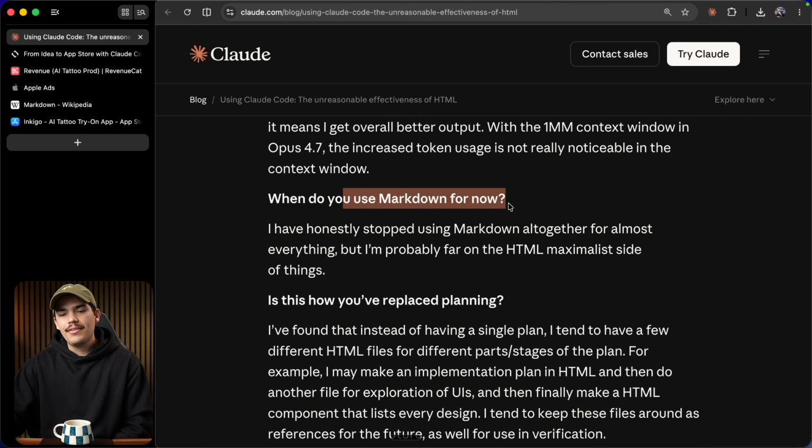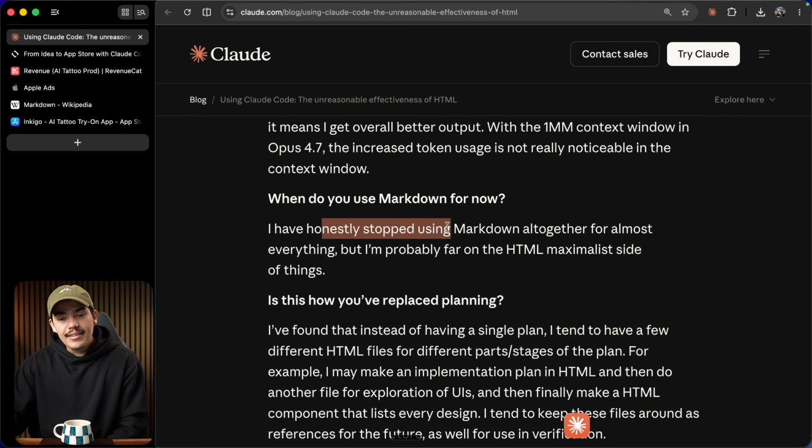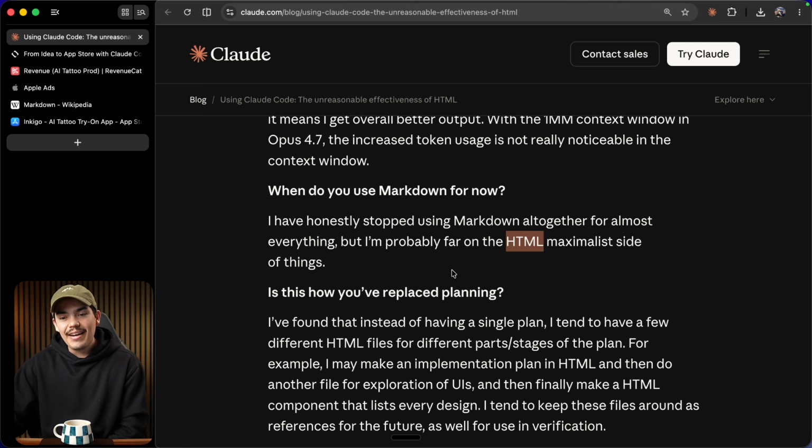So when do you use Markdown for now? They are saying that they are not using Markdown anymore. This is wild. Everyone now in the Claude Code team is using HTML for responses. I'm gonna definitely start using more HTML for my Claude Code outputs.